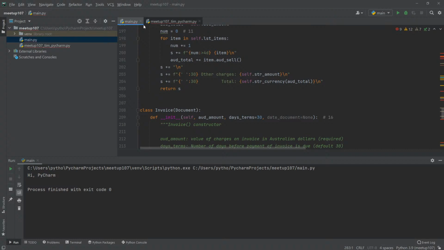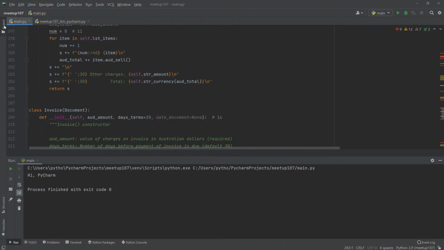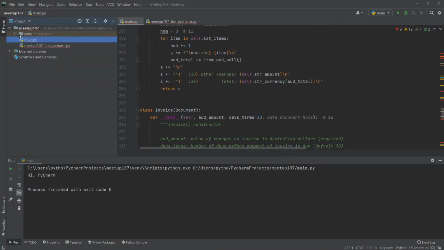Now what we have here, over here we've got a project tab, and by clicking on that tab you can hide or show this project view, which shows us all the files. Now you'll see the venv directory here. Don't ever change anything inside that manually. That's a virtual environment, and if you do want to make changes to that, you use the tools to do that.